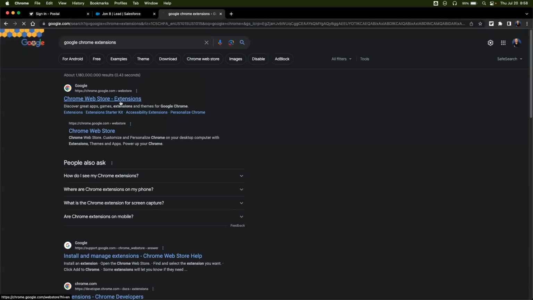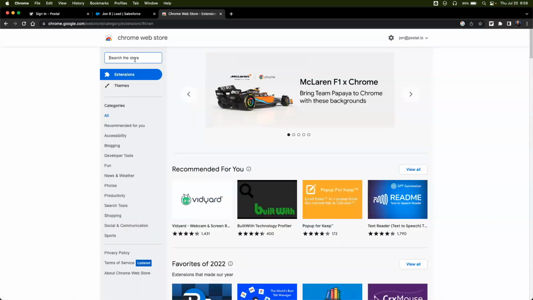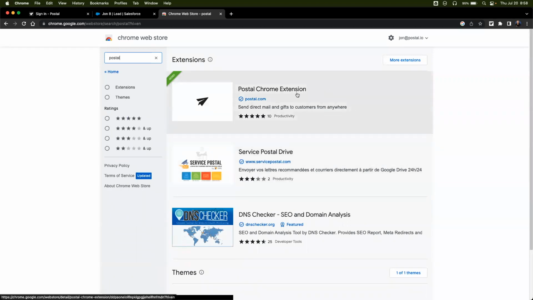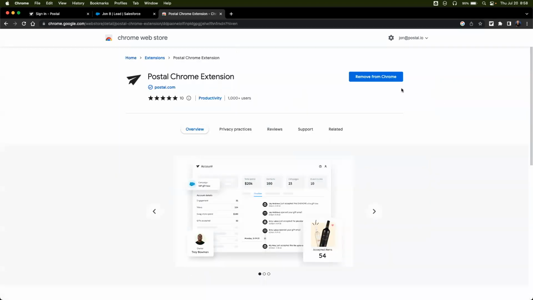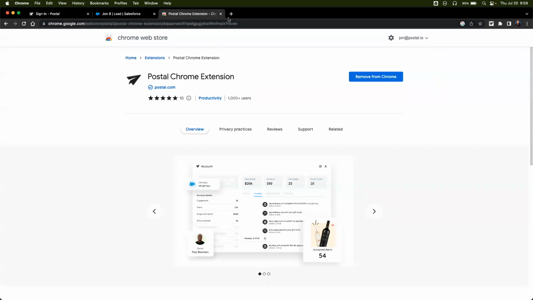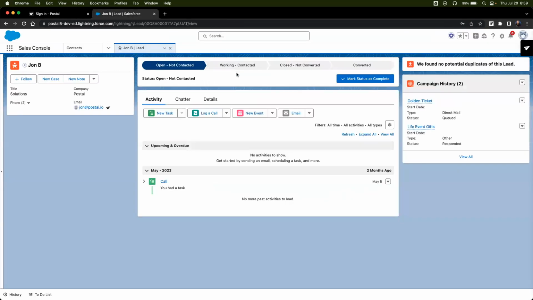By searching for extensions, you'll want to type in Postal. You'll see the Postal Chrome extension at the top. Go ahead and add it, and then right-click and pin. Mine is showing unpinned as I already have it pinned, but once there, you can come back to your CRM, your daily workflow, wherever you are actually executing these tasks.